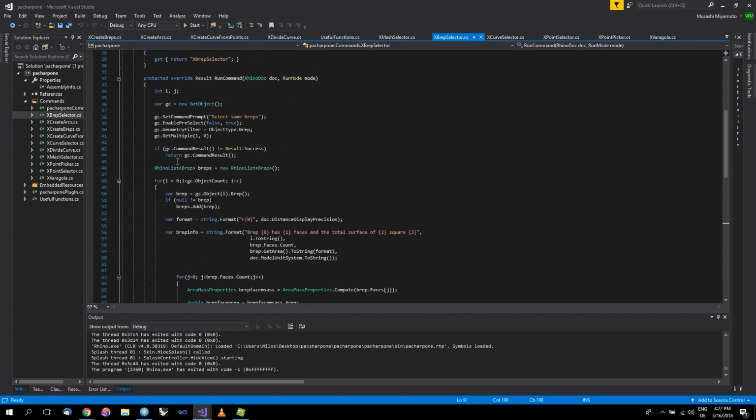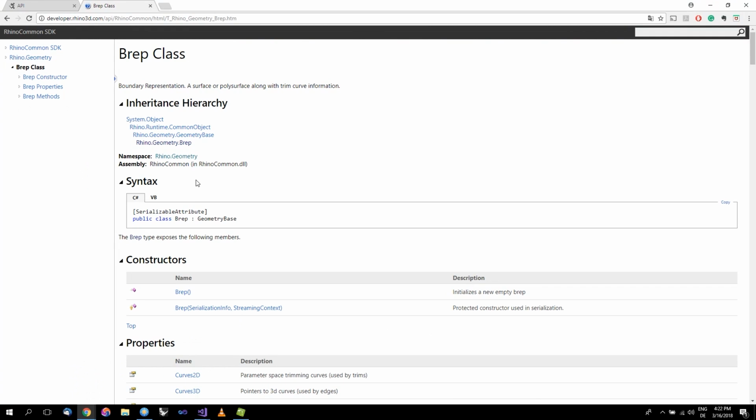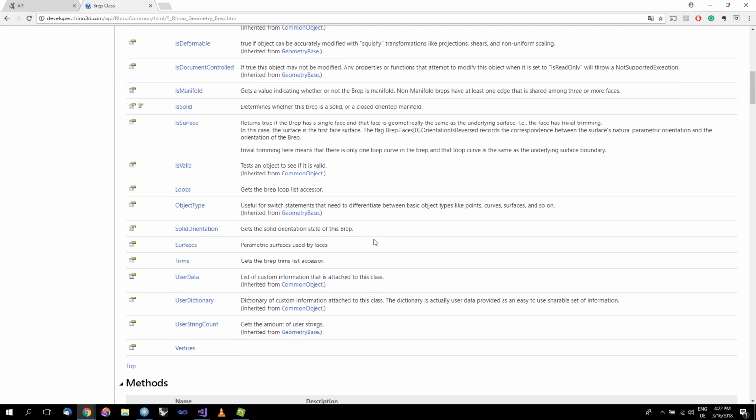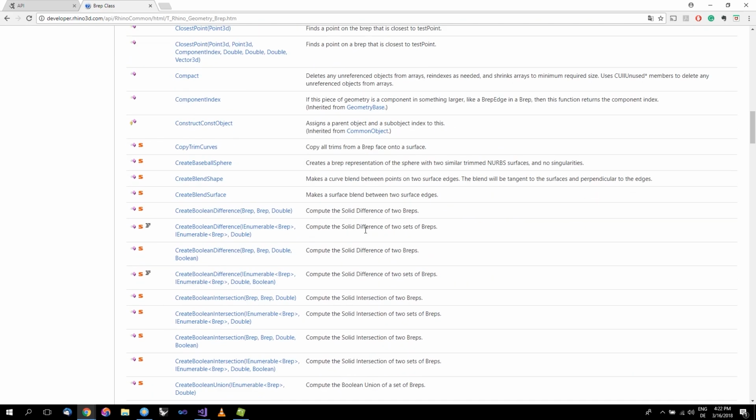You saw that we were working with a Rhino list of breps. Okay, interesting, we can acknowledge that. Now let us find the join method. Let's go to our help. In the Rhino geometry, find our brep class and see what we have. So we have here, let's go to methods.